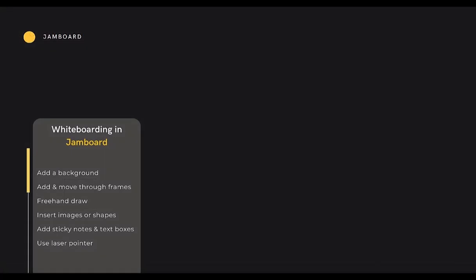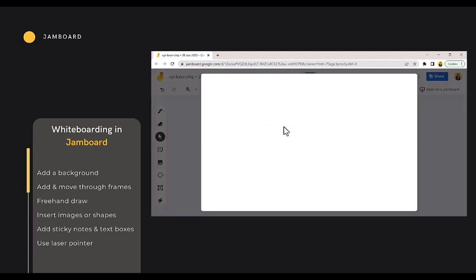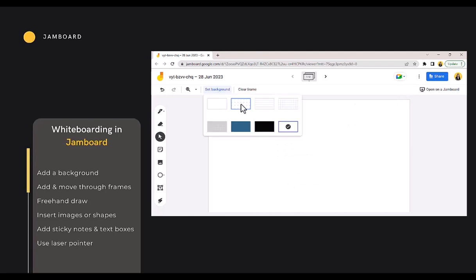Jamboards could not be more easy to use. Click Set Background to find a range of default or potentially custom backgrounds. Boards are built of frames. Add more frames from the frame chevron at the top window. This functionality also allows you to move forward and backward through the available frames.